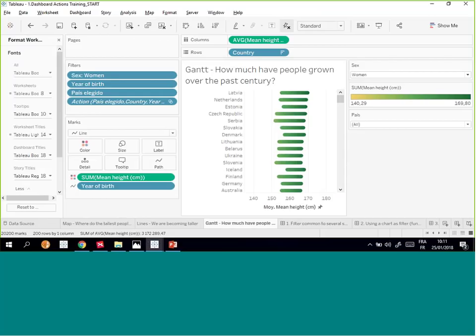And I have this, I called it Gantt. It's not a Gantt, it's actually a line chart, but it's showing you from between 1896 and 1996 how big has been the height evolution. So you see that people in Latvia, for instance, in 1896, the average woman was 1 meter 55 high. And in 1996, a century later, the average woman was 169 centimeters high, which is quite a big evolution.